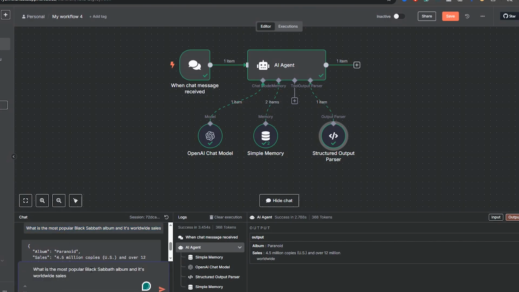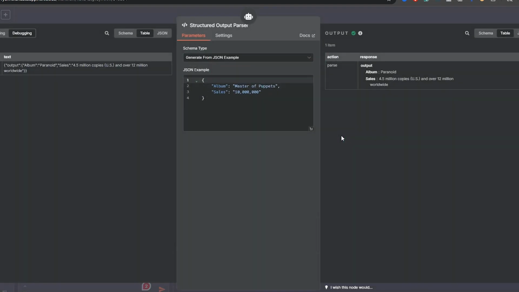So maybe I want to write this over here. What is the most popular, and let's change this into, I don't know, let's say Judas Priest album and its worldwide sales. Give me the exact number of sales as an integer, like that. Okay, and now let's try this here again. Also, let me just put this over here like that. I think we're going to be in a better format if I just put it like that. Visually, it just helped me on that side of things. So just make sure that's there.